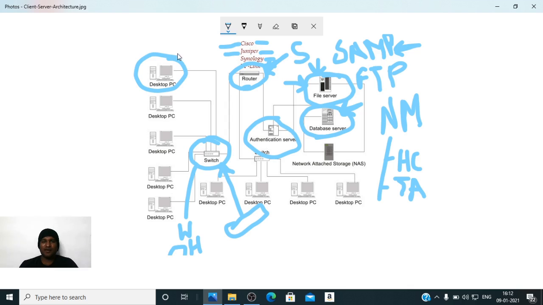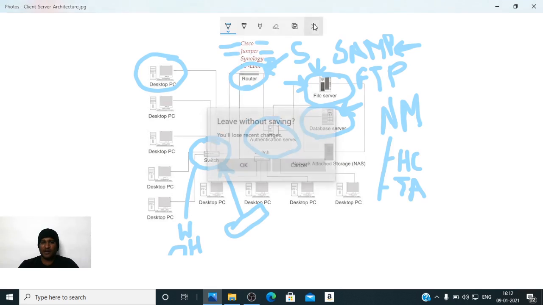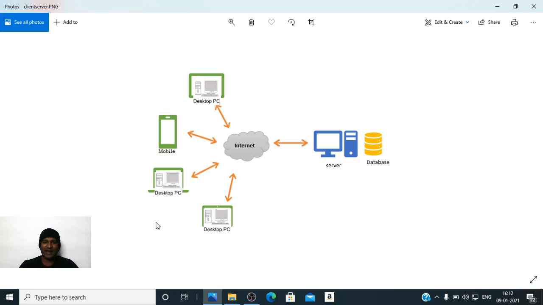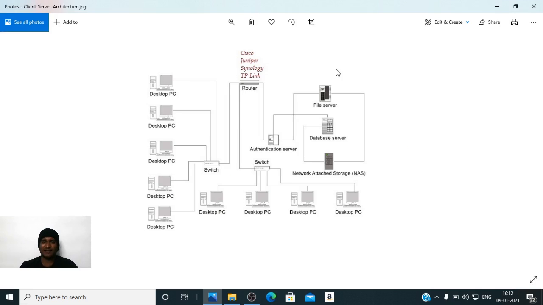Then we can monitor the desktop and all the services of the desktop, and in a similar way we have a lot of other things. These desktops can also be checked for health, and they can also be checked for traffic. Again, let me go back to my client server architecture, and let us try to understand how exactly this happens.